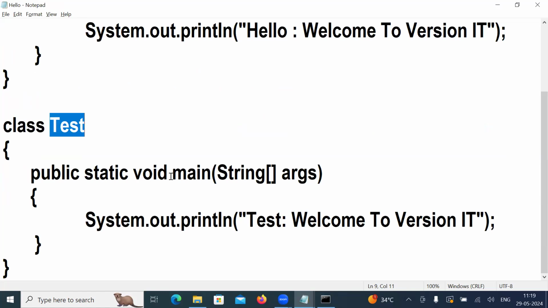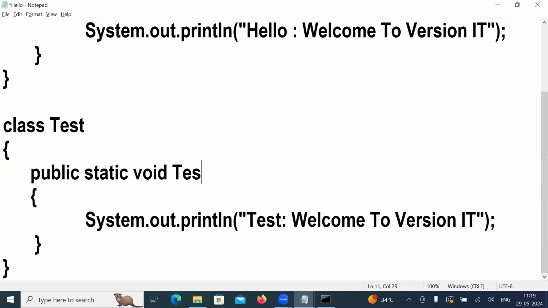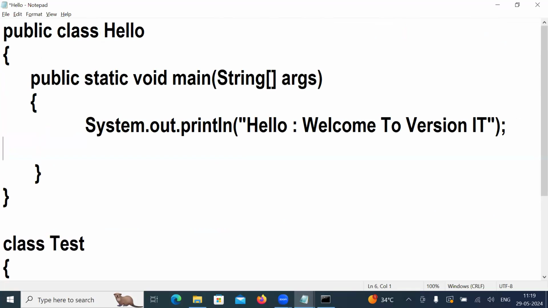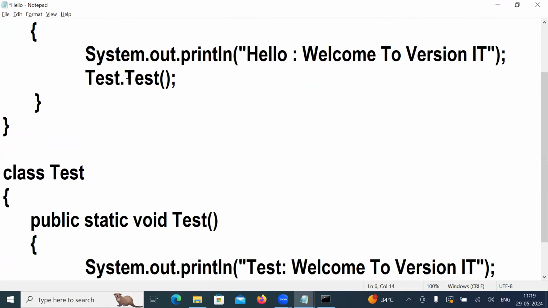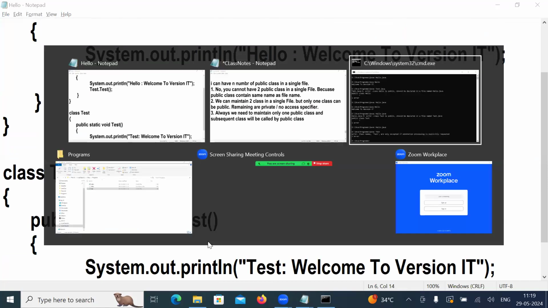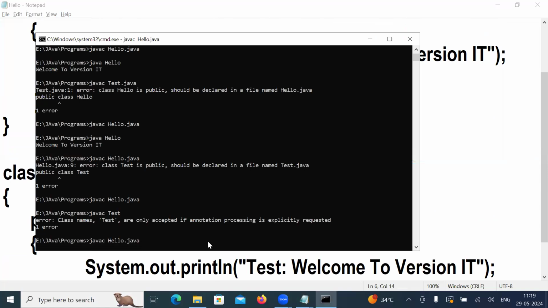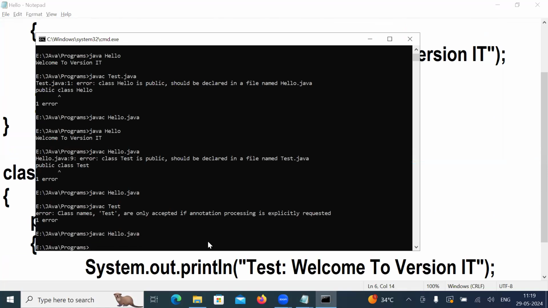Now go back here. I'm going to have a method called test. I'm not using a main method. And then here I'm going to say test dot test as a function method, semicolon. What I'm doing, I created a public class in which the test class will be called. Now save, go back to the javac. Now you go and say java hello.